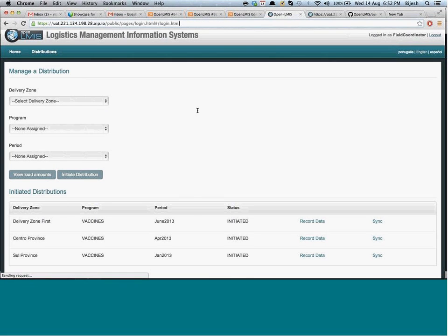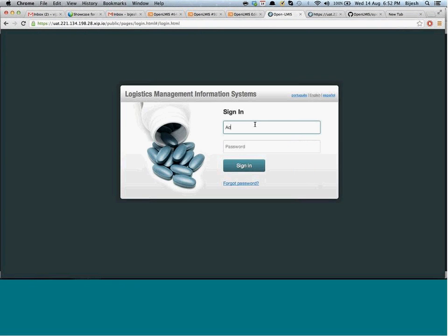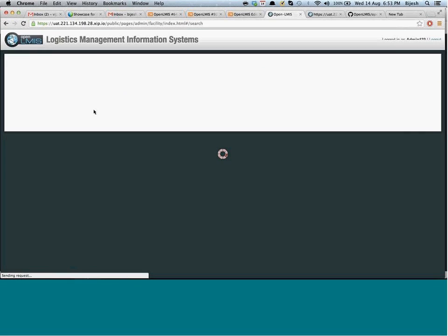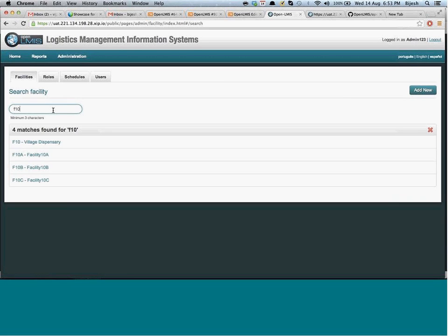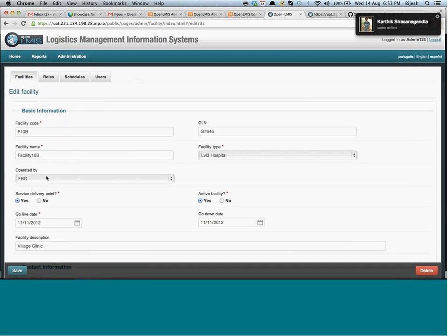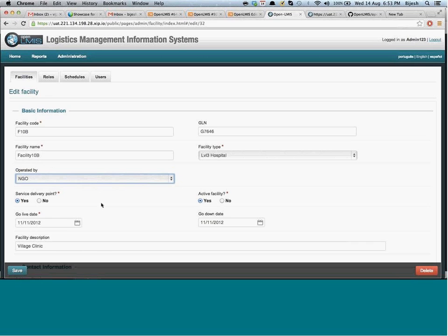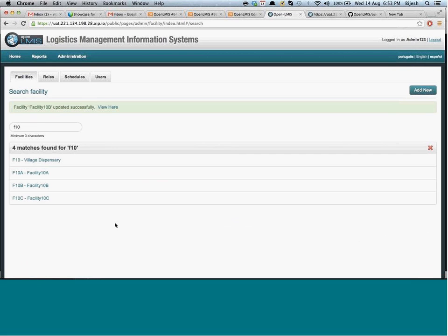So if a new facility is added to the system or if any update is made on a facility, this feed will be triggered with the desired update. I'll log in with the admin user. Let's go and edit one of the existing facilities, let's say F10B. And let's say I change one of the attributes for that facility. Let's say now this facility is supported by NGO. And I save this particular facility.